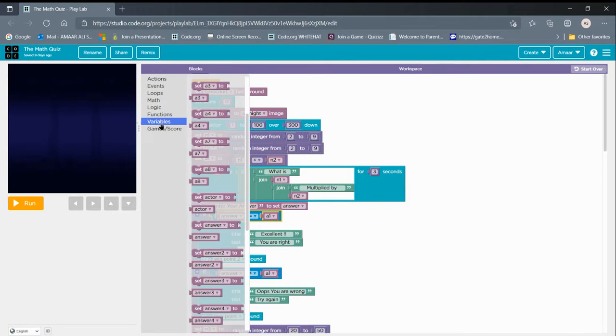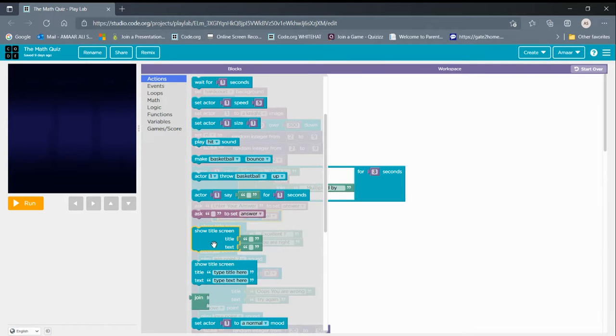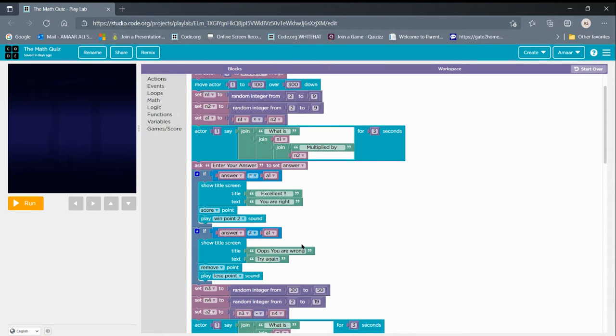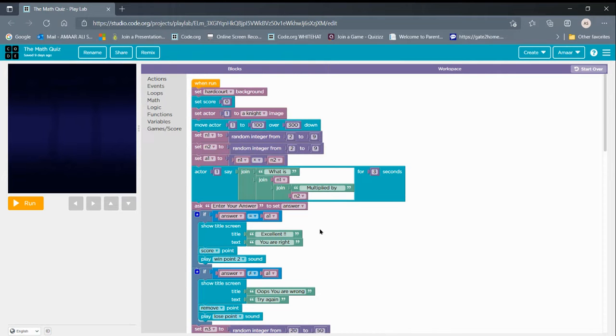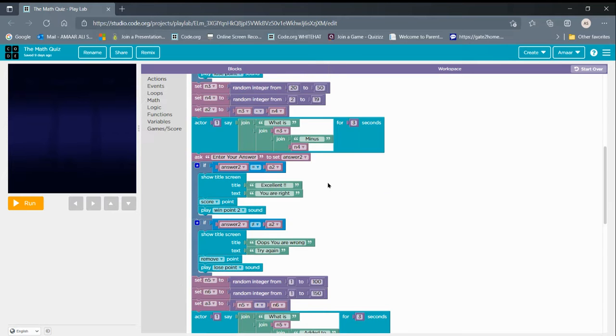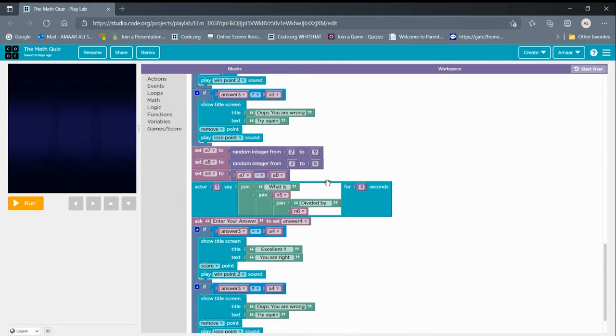Then show title screen. Oops, excellent, you are right. Play win point sound. Now copy this, just change the whole thing. Answer is not equal to A1. Show title screen. Oops, you are wrong. Try again and remove a point. Then play loose sound. So I have made this for multiplication. You can just copy this and make it for subtraction, addition, and division too.